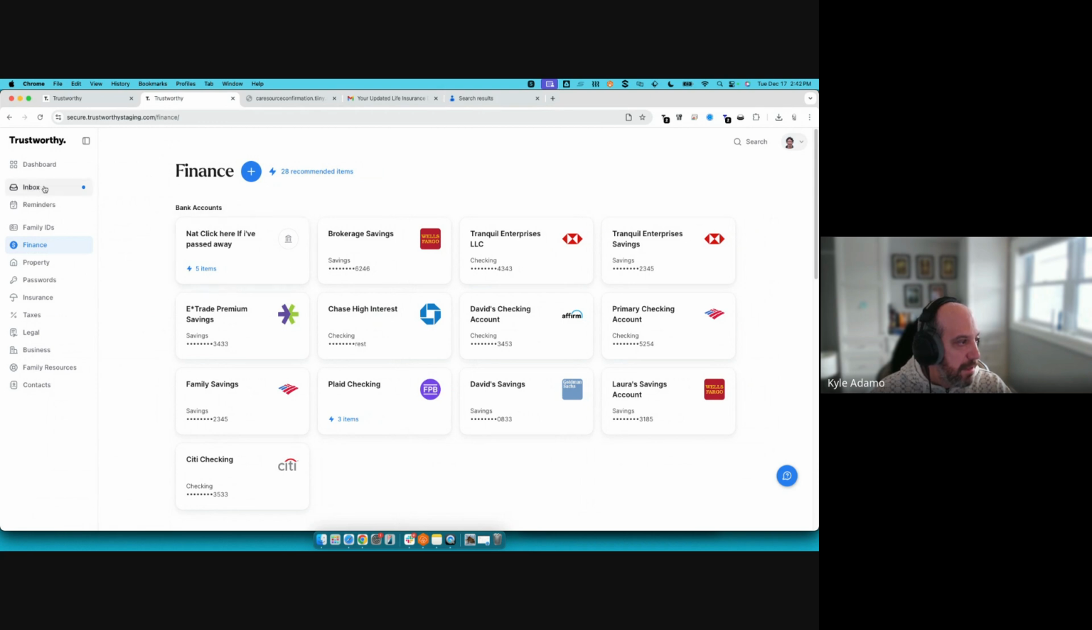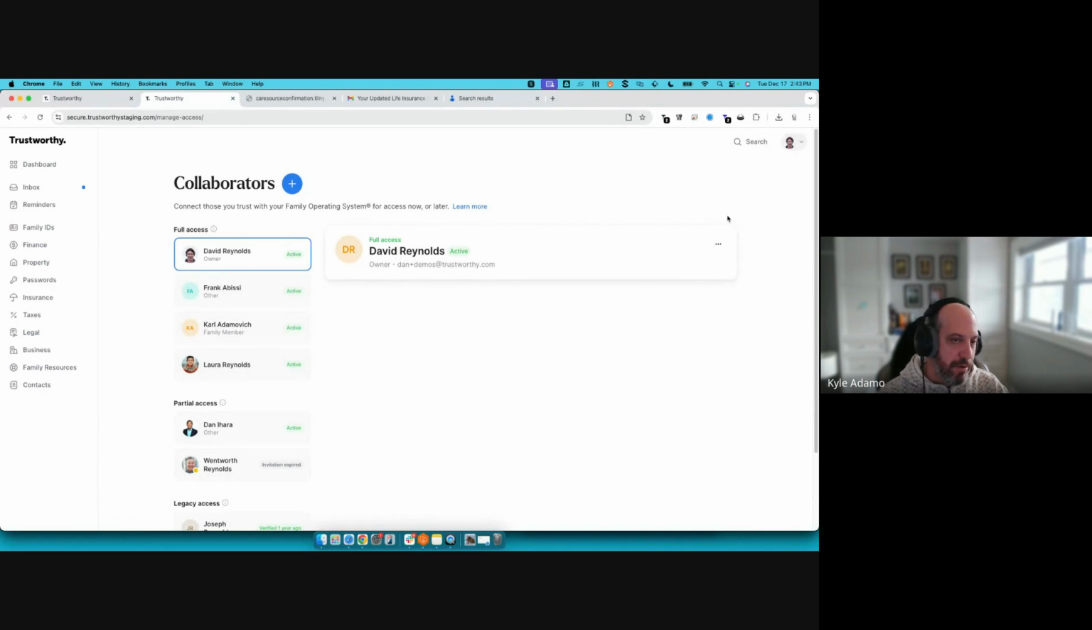All right, let's talk a bit about collaboration. Let's go to manage access. This is where the magic happens when it comes to collaboration. So there's a lot of reasons why you might invite people to your account. In many cases, you're going to invite a spouse or most trusted loved one, someone who might have full access to your account, so they can help you get organized. You might also invite other people. It could be other family members that aren't part of your direct household, where you need to share bits of Trustworthy with them. Or you might invite professionals like an accountant, and you want to share parts of Trustworthy with them.